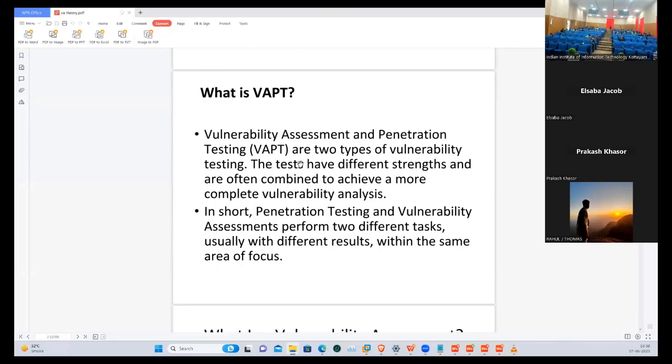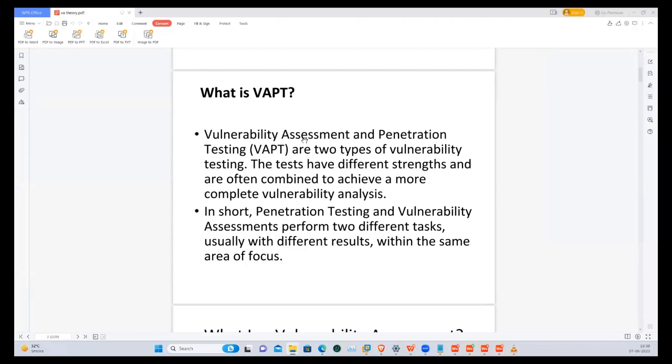This concept you can use in network security, in any application security, a web application or an Android application. It is totally up to you. But this is vulnerability assessment and PT. These are two totally different concepts, but you need to use these two concepts in order.